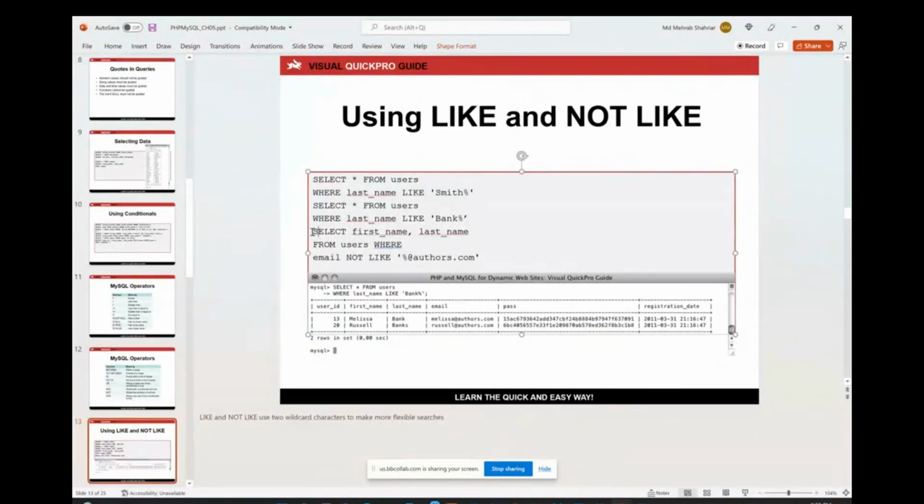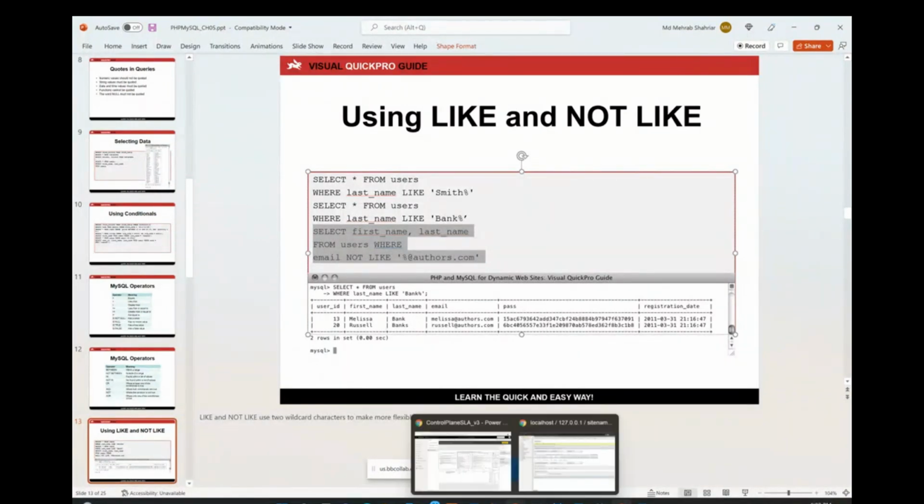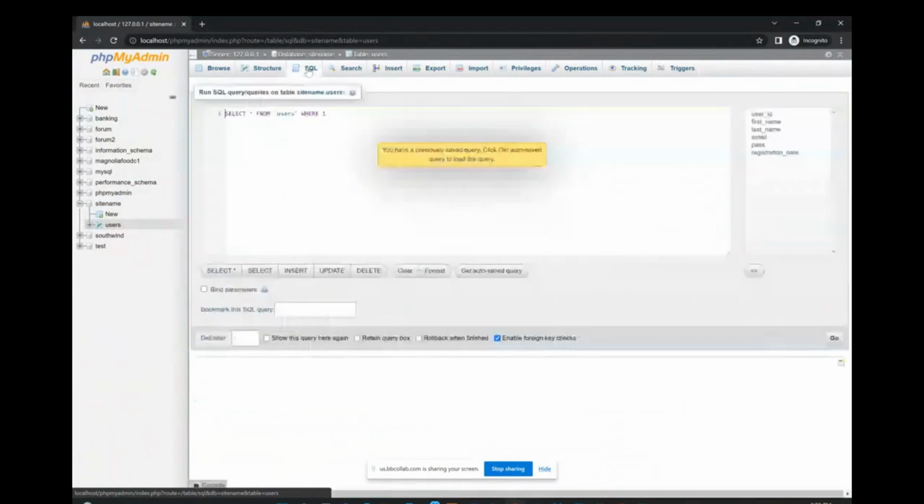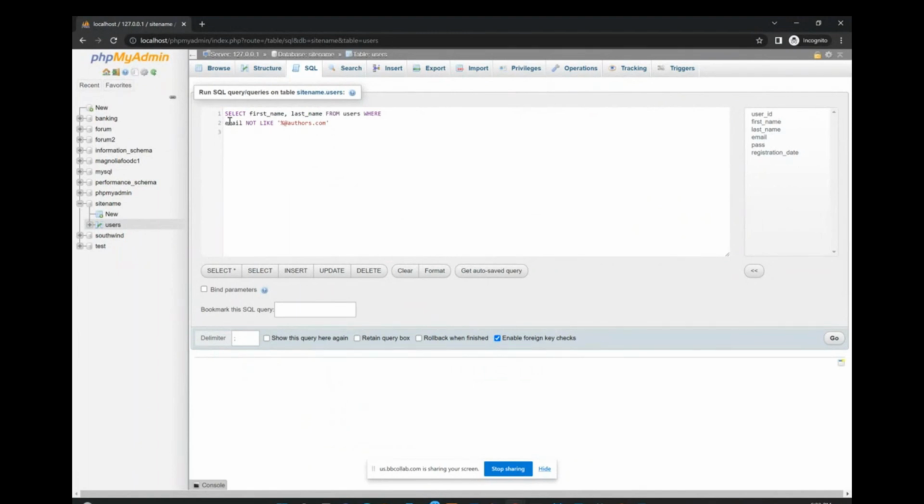And then let's do this thing. Select first name, last name from users where email not like. It will show you the first name and last name of the users from the users table whose email doesn't end with authors.com. The reason is we have this percentage sign at the beginning, and then authors.com, so it means the email address ends with authors.com.